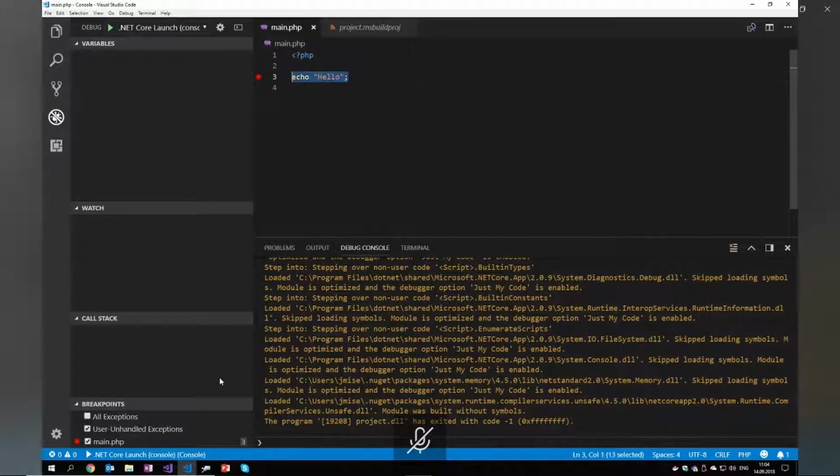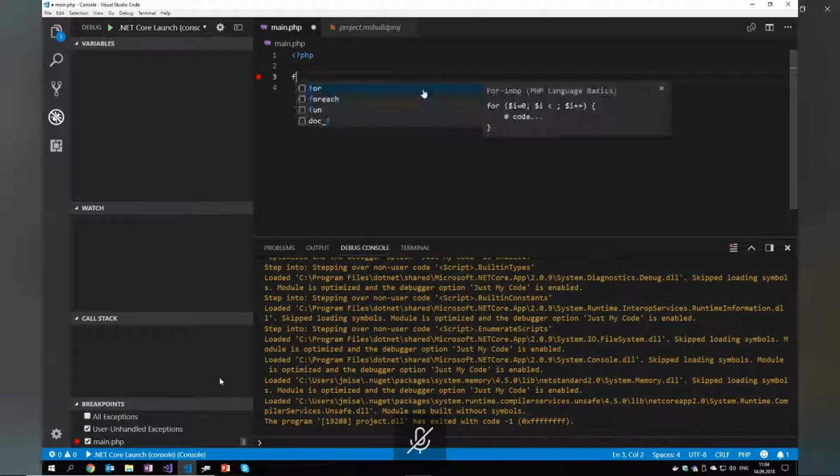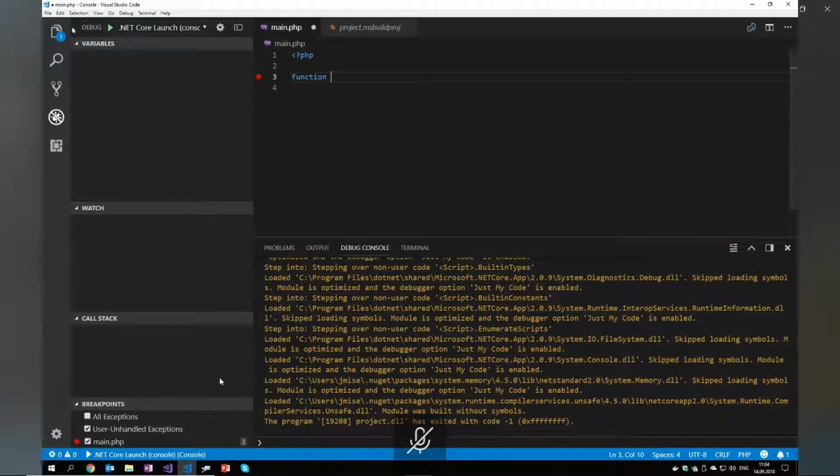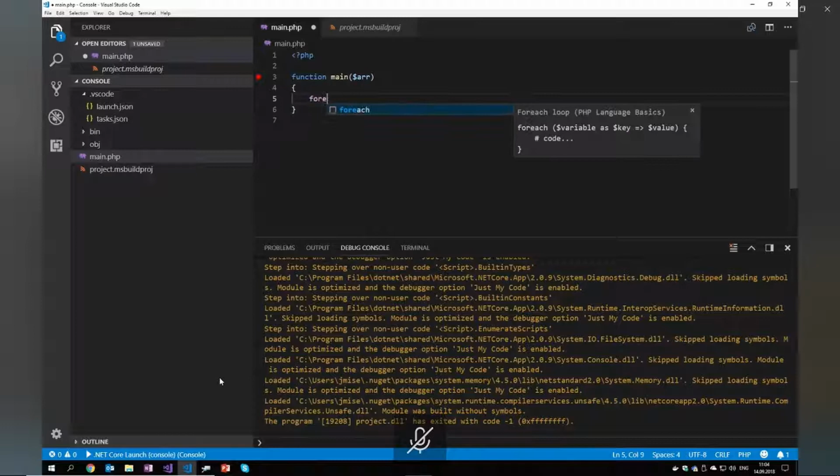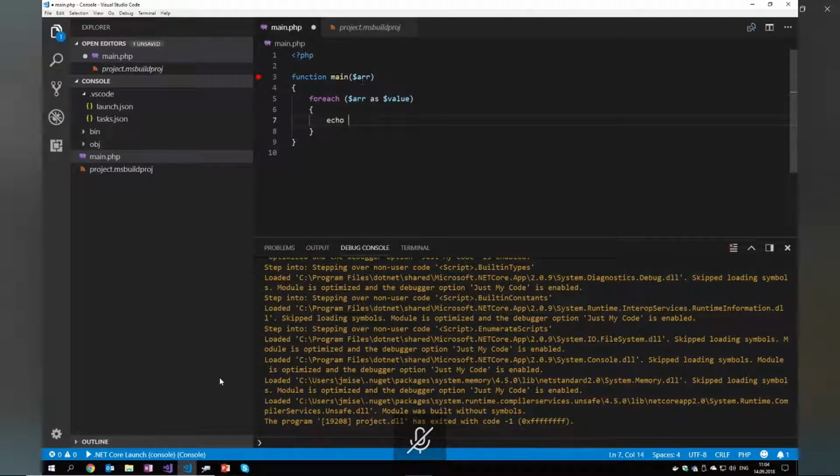But for now, I would like to demonstrate the interoperability features. So if you write a really small piece of code, like a general hello world, some functions, we'll see how it works. Array as value, and write this, I don't know, the value, and come on, do something.